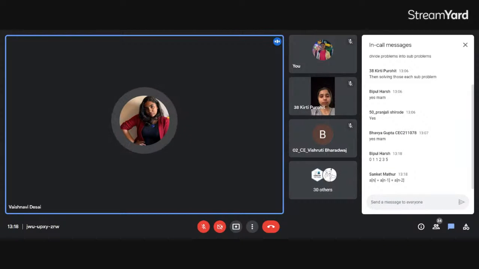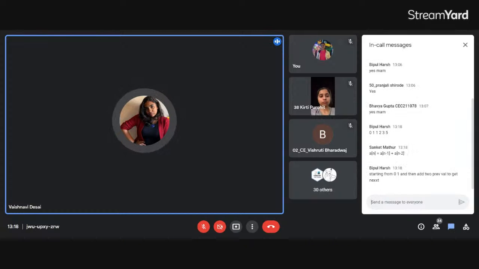This is completely correct. So we start with two numbers, let's say 0, 1, and then we keep adding those previous two values to get the next value. And we keep on doing that, right? So here, if you see the pattern, we are doing something repeatedly. We are repeatedly adding two numbers. So we can use a technique known as recursion to solve this problem, right?